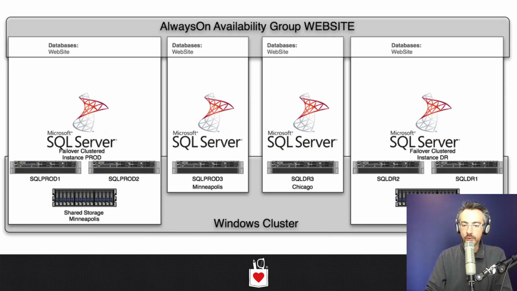Javier says, would you need to worry about database corruption if you were using SAN replication?